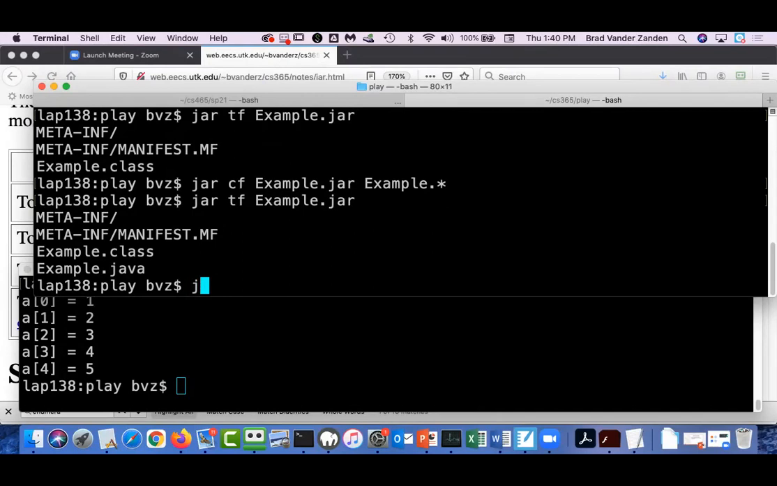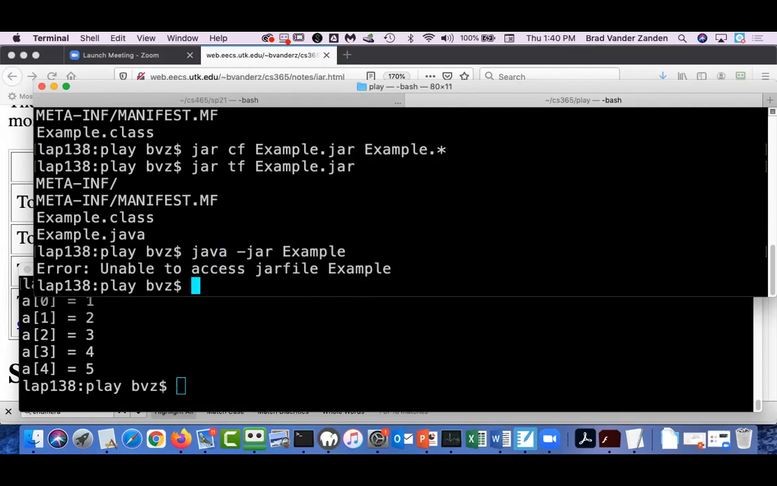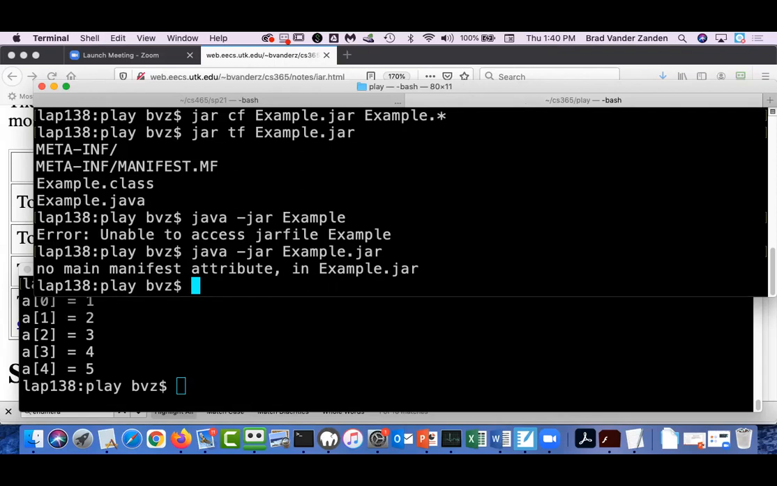Just a sec, I want to check something. I don't think this should work. Yep. Whoops. Yes. Okay. So it says no main manifest attribute. All I've done so far is show you how to create a jar file and add some files to it. I have not actually shown you how to make it executable. That will be the manifest, and I'll get to it. Okay, gotcha.